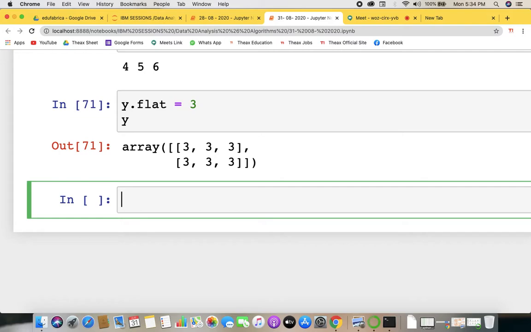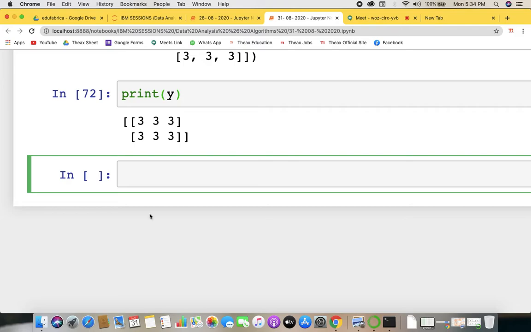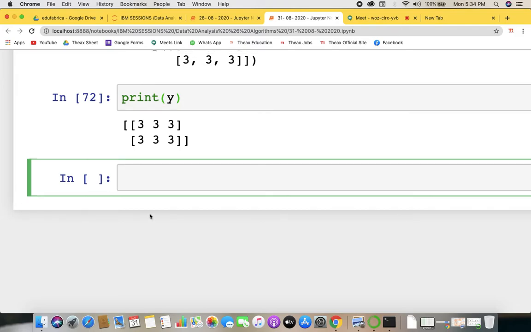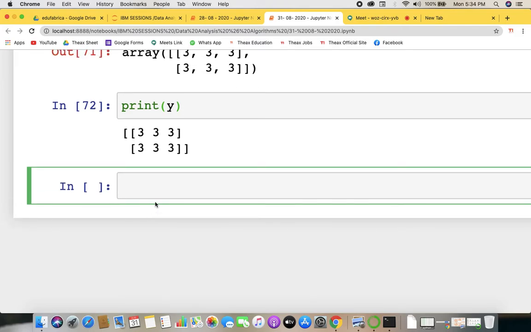1, 2, 4, there's 3. 1, 2, 3. So let's now go with flatten. What flatten does is create a copy of an array collapsed in one particular dimension. One particular dimension means, if you see your y, what is your y? This is 3, 3, 3 and 3, 3, 3. That is what your y is exactly.